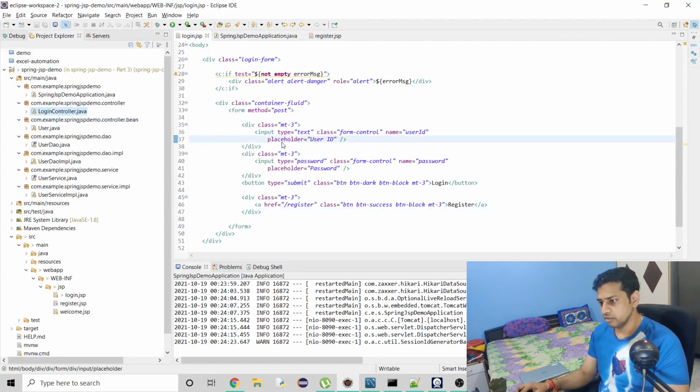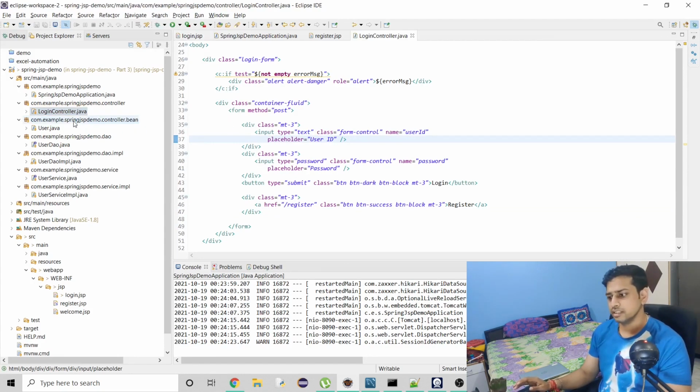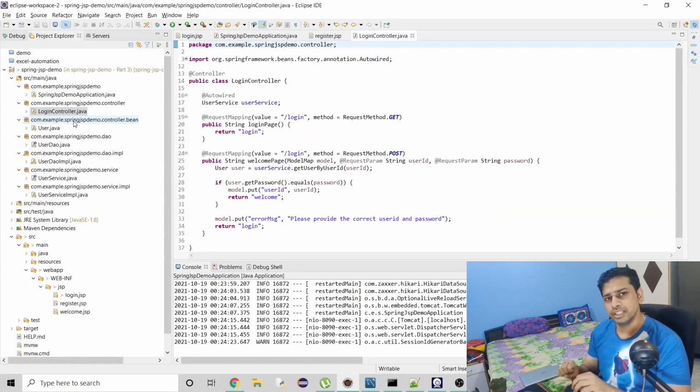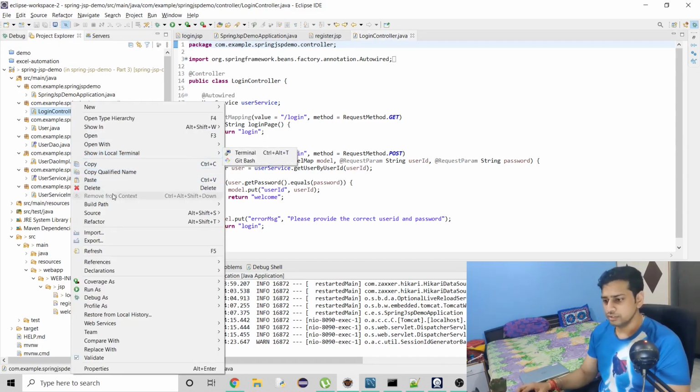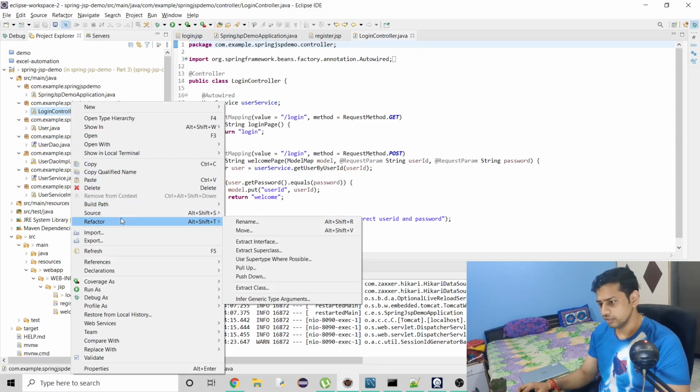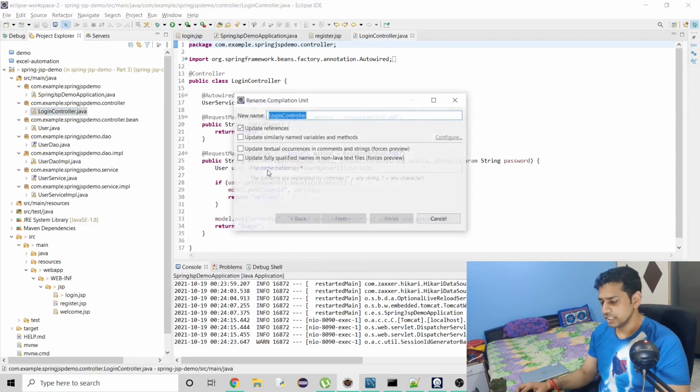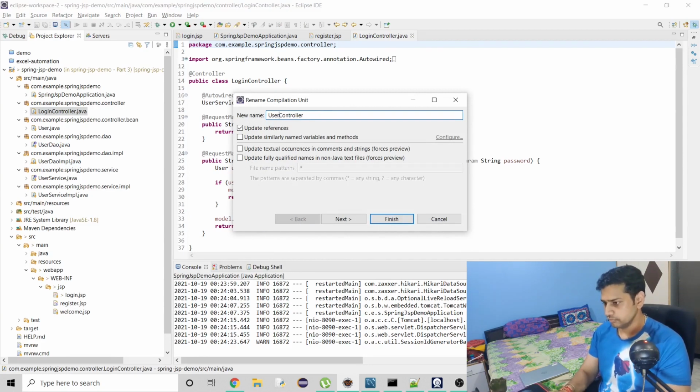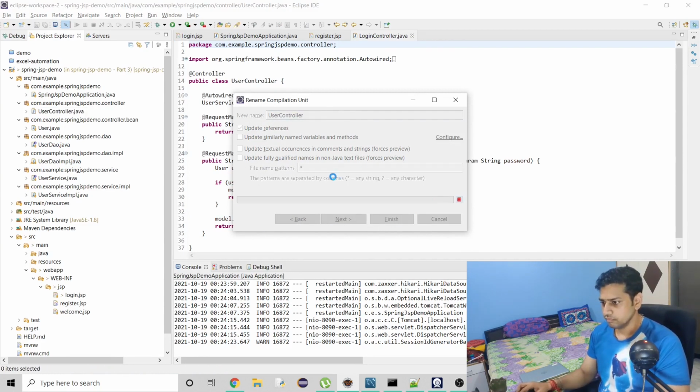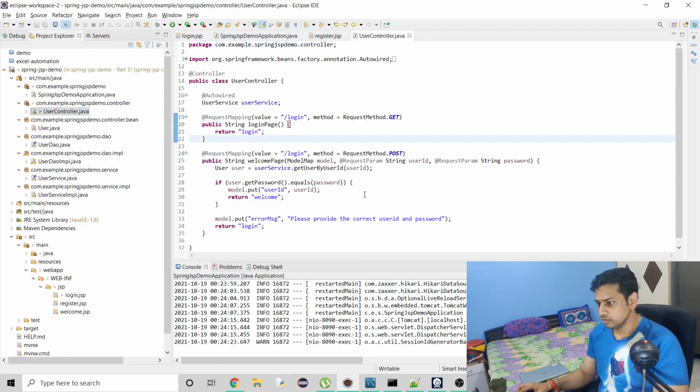So we have this login controller, and the name of this controller signifies that we have something related to login here, but we are also doing register here. So what I will do is I will rename this login controller, because we should follow good coding conventions. So that's why I will rename this to user controller, right? So this is done.